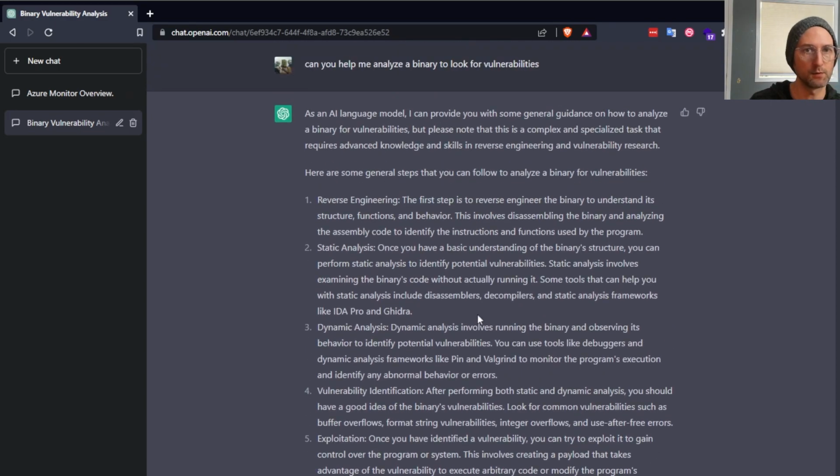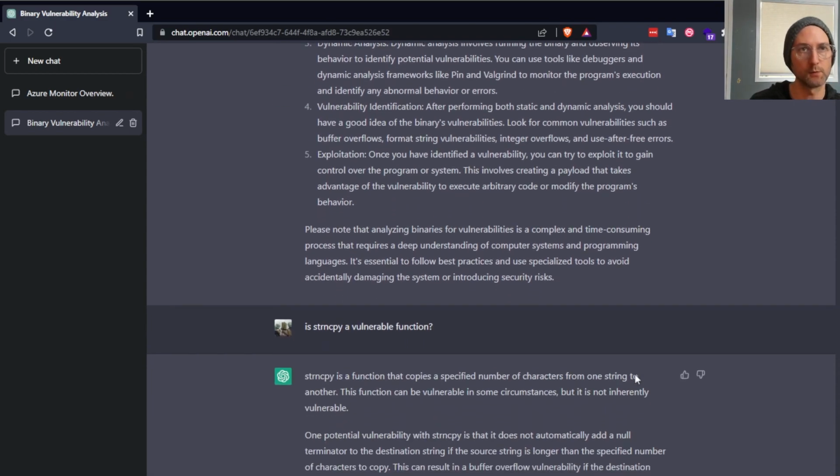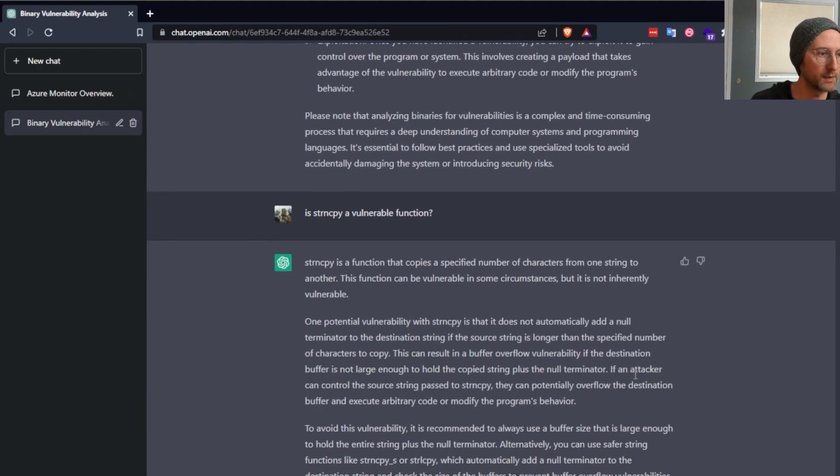So in this example, my IDA Pro disassembly had a large number of functions, about 900 functions used in the binary overall. And so I picked one that I knew was vulnerable, strncopy. So I asked it, is strncopy a vulnerable function? And it gives some details about string copy here.